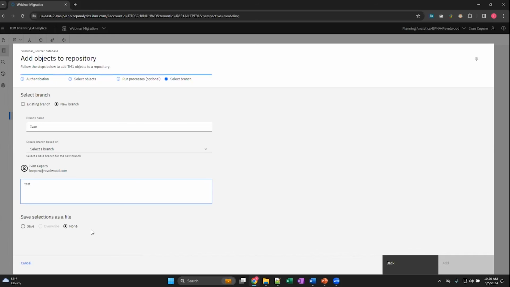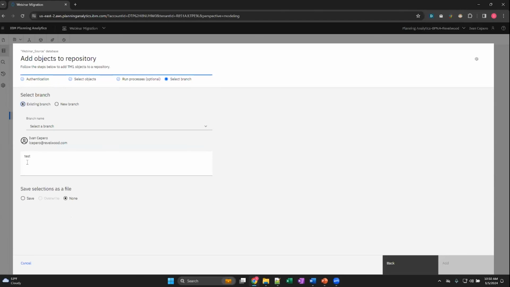And then you could upload it next time when you're at that select objects part. Okay. I'm going to do an existing branch. I've already shown you new branch. Let me do existing. So you click on existing. It's much simpler. Select the branch where this is the destination that the TM1 objects will go into Git. I've created one called webinar.